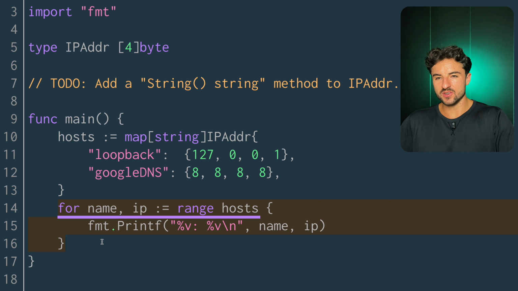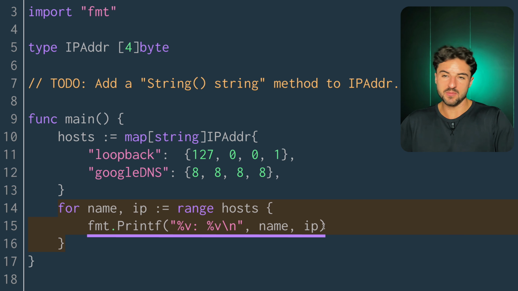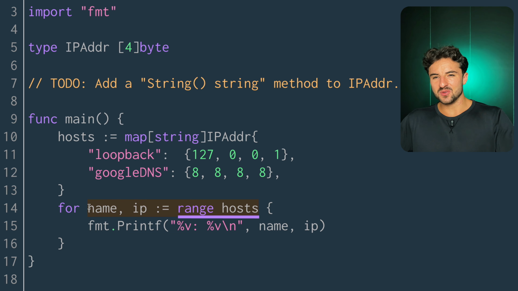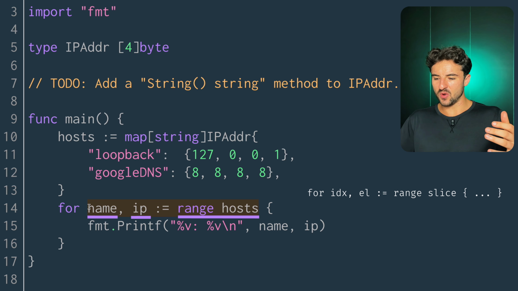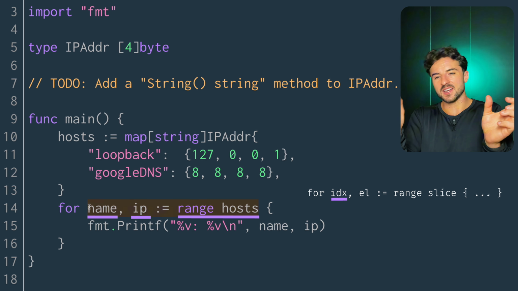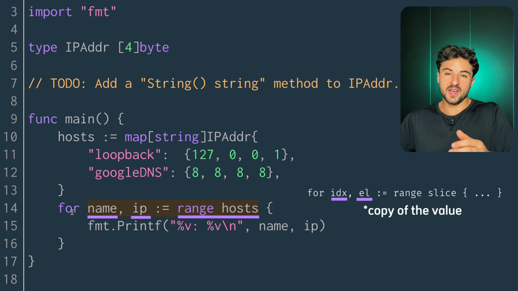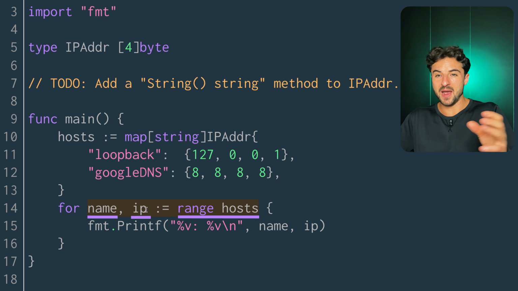Next, a for range loop iterates over the hosts map and prints each element inside of the map. When ranging over a map, the 2 values returned from range are first the key and second the value. We saw in a previous exercise for slices where the first element is the index and the second element is a copy of the element. In fact, here it's also a copy of the map's value.